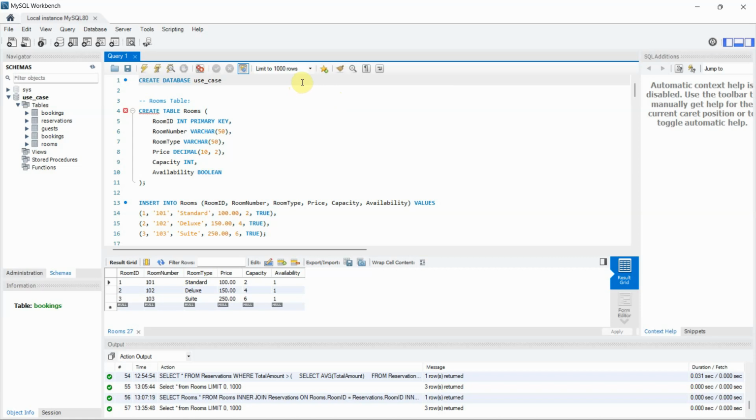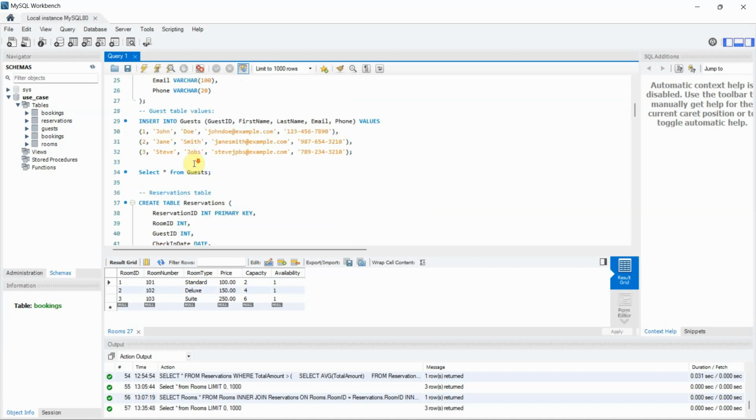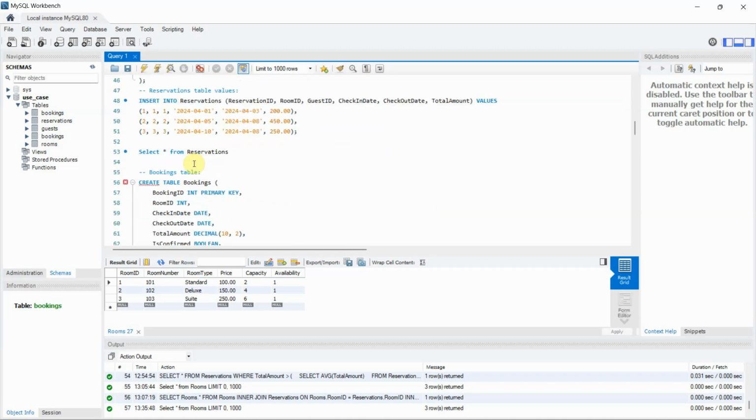So in this video we are going to discuss one of the use cases which has been implemented using MySQL. This is the MySQL window, and while doing MySQL operations we need to create a database. In this case I have created my database called use case. So use case is my database name. Under this database we can create multiple tables and insert multiple values, so we can discuss them here.